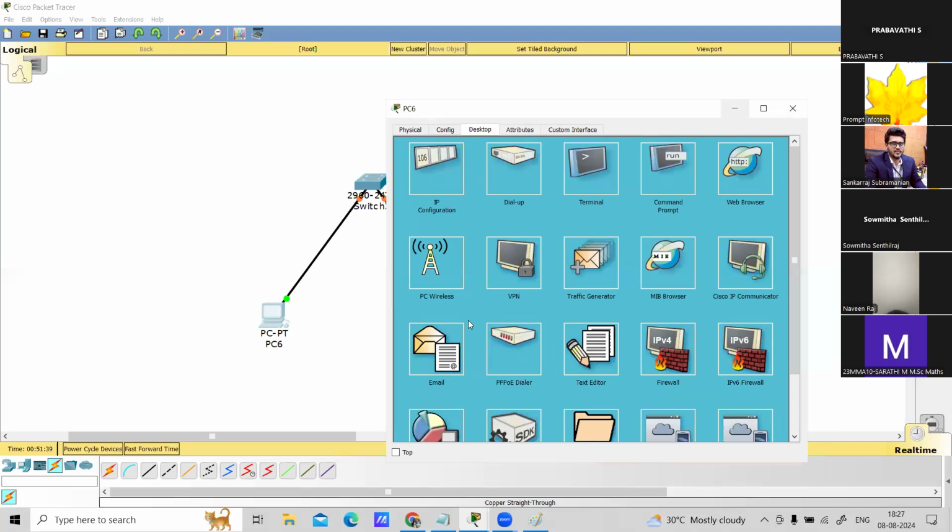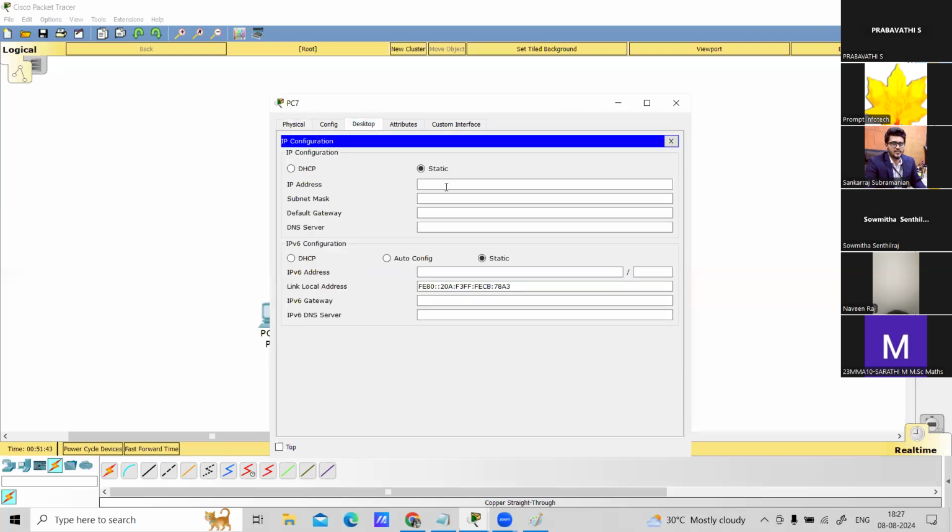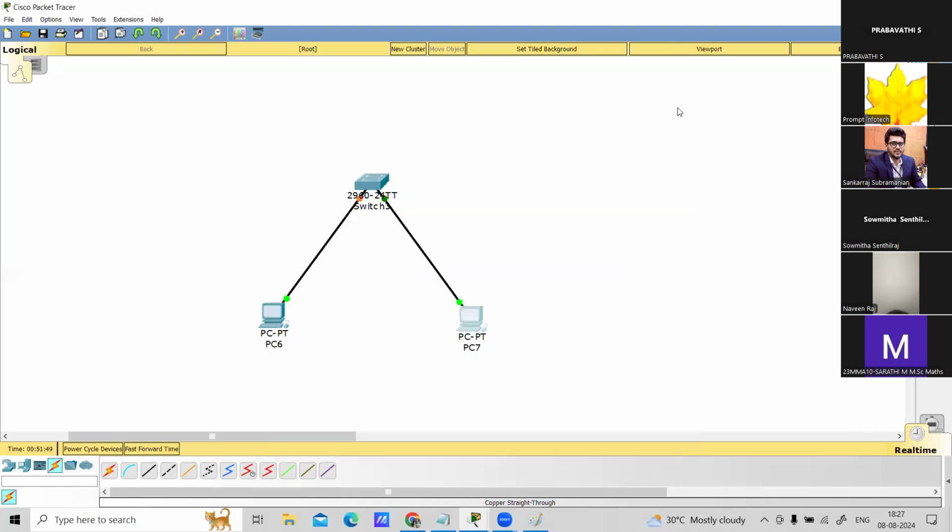And we'll open the second computer. I'll go to desktop, IP configuration. I'll type 192.168.1.11, subnet mask. Now the VLAN is done. Yes, the VLAN is done. And we have two computers from two different departments, sales and HR. Now everything turned green, which means the connection has been established, right?